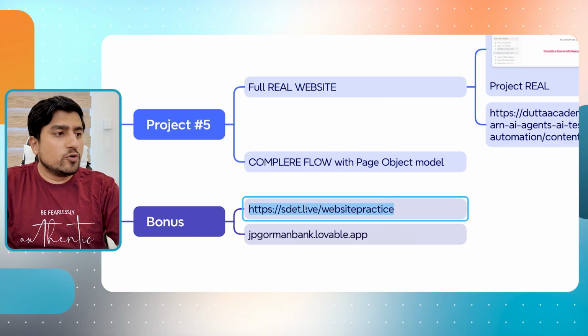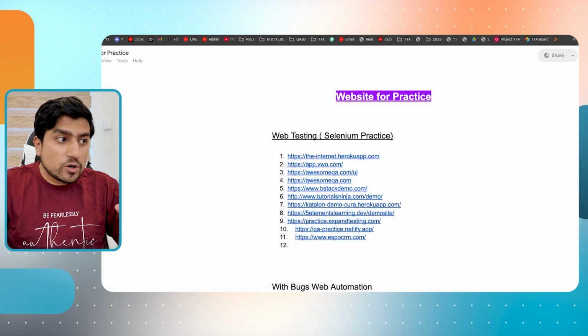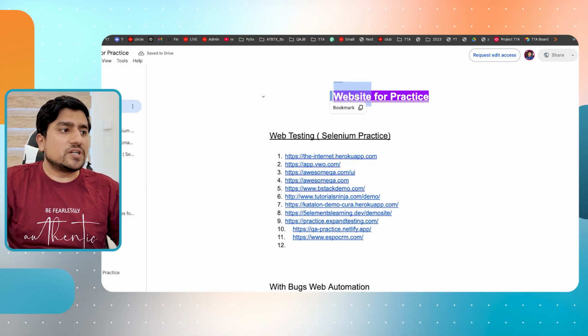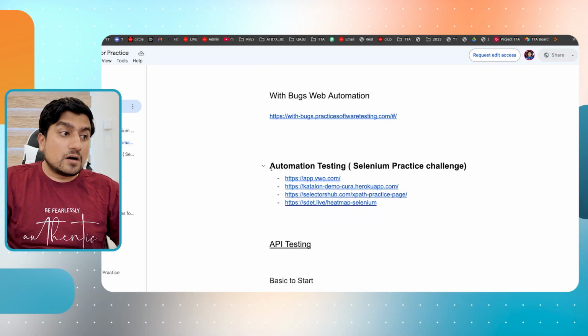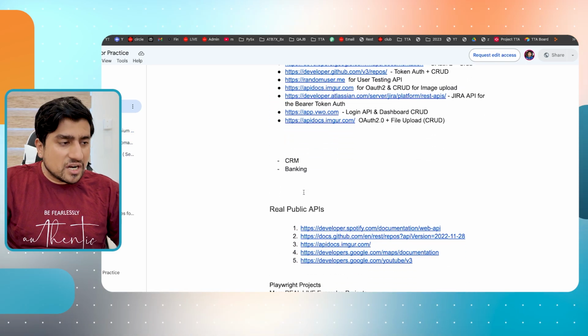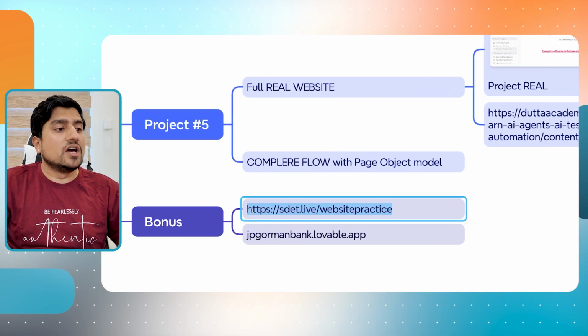Another bonus point: if you are looking for multiple more projects, saying sir, I want more and more projects, of course, we have a website for practice where we have more than 11 websites related to Selenium, automation, API testing, advanced Selenium, top technical projects and much more. This list is continuously updating. You can check it out.